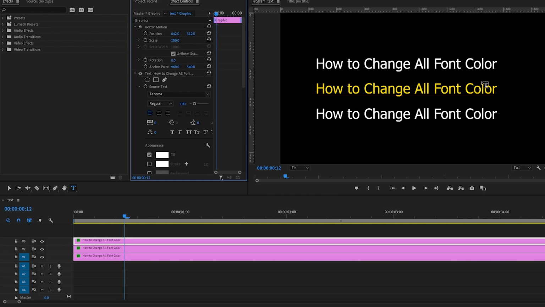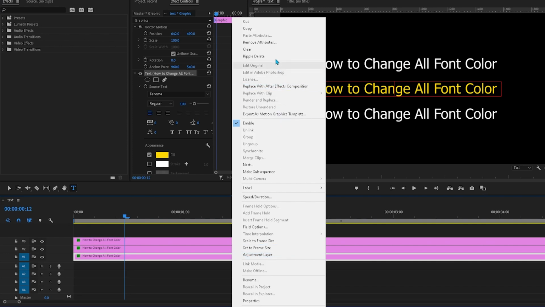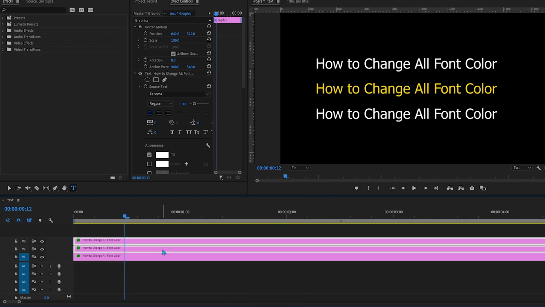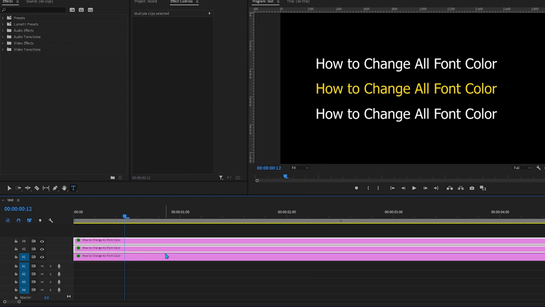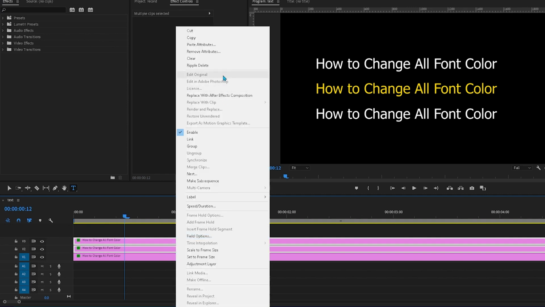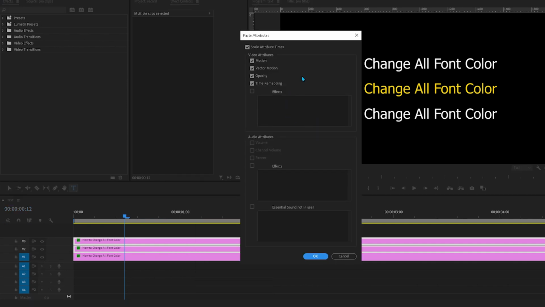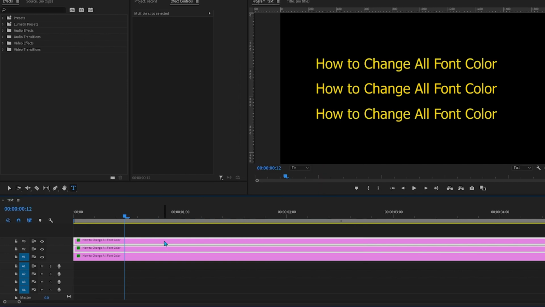To apply the same color to all other text clips, right-click the edited text clip in the timeline and choose Copy. Hold the Ctrl key and select all other text clips that need the same color update. After selecting them, right-click on one of the highlighted clips and choose Paste Attributes. In the Paste Attributes window, make sure Graphic Properties is checked, then press OK. All selected text clips will now update to the same font color.